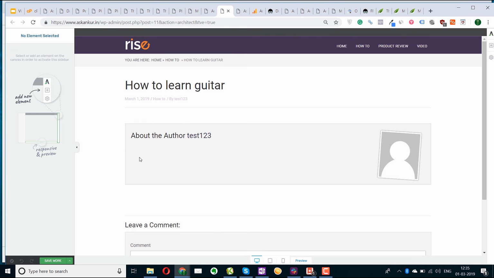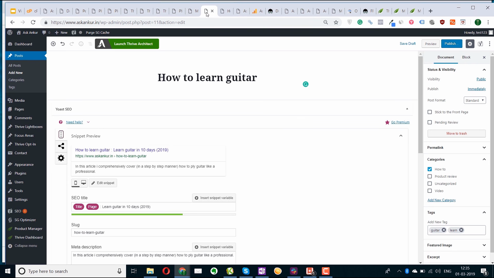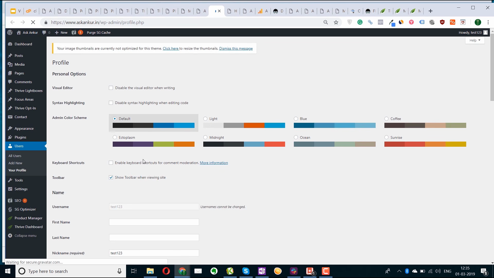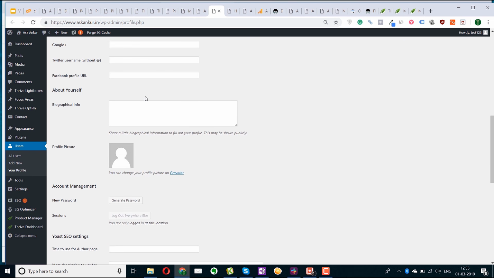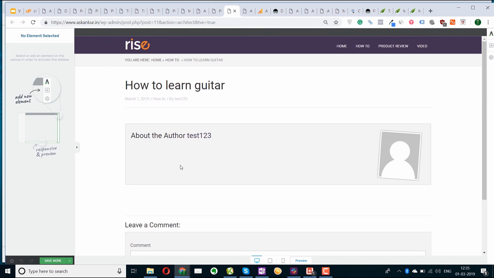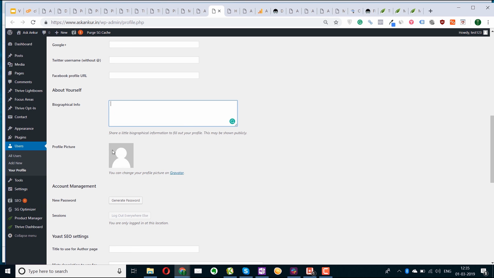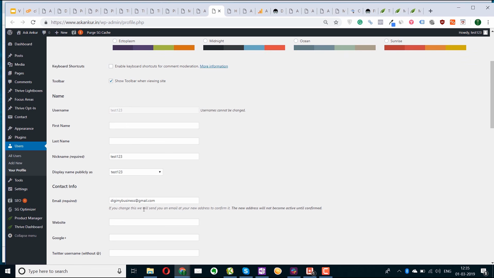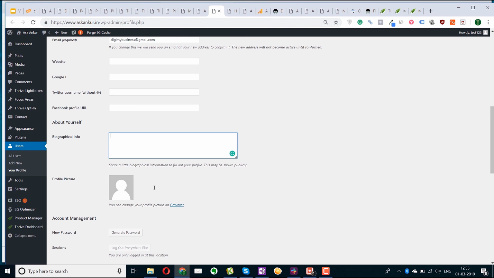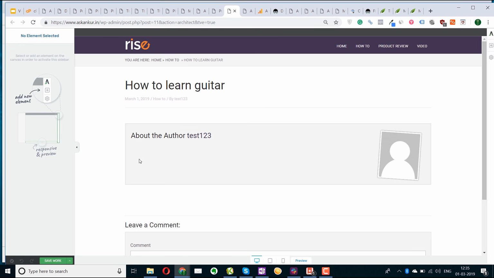Now you can see that the author here is empty. To change that, all you have to do is click on go to user and your profile. And you can change everything here, like your username, your first name, etc. Also the description that you would want here. Like here you can see everything is empty. You can add all your photos as well, and your social media URLs. So make sure you complete your profile as well, and save it. Only then it will be shown here.